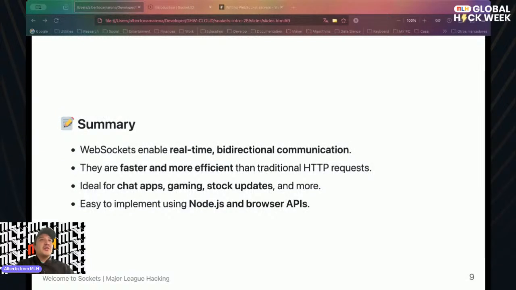In summary, WebSockets enable real-time bidirectional communication. They are fast and more efficient than traditional HTTP requests. They are ideal for every real-time application that benefits from real-time updates of data. It is easy to implement using either the socket API or the web browser API. I think it's easier with Socket.io, so that's why we're using that.